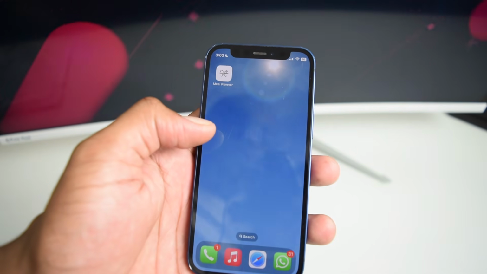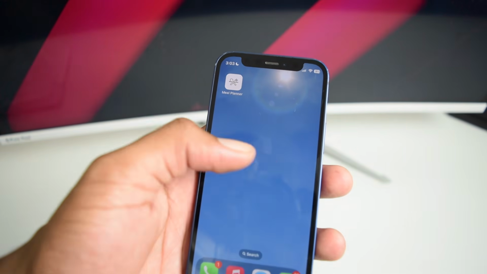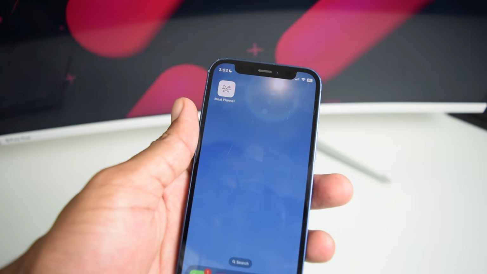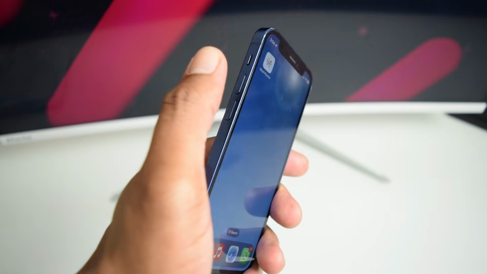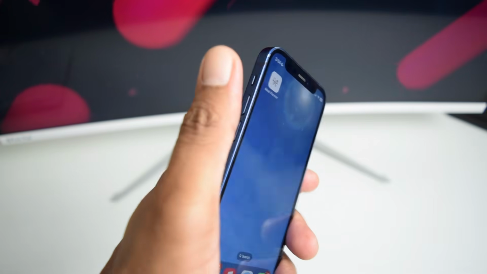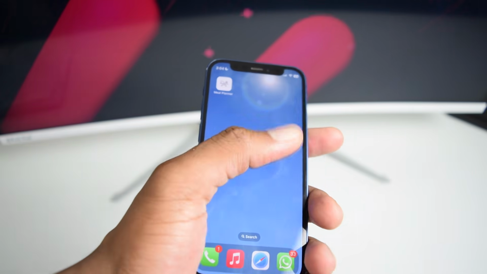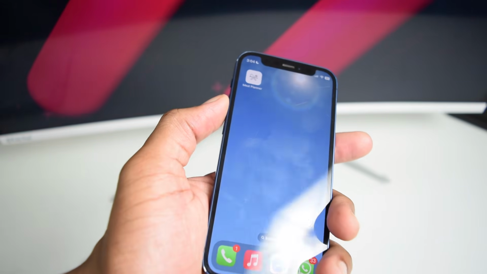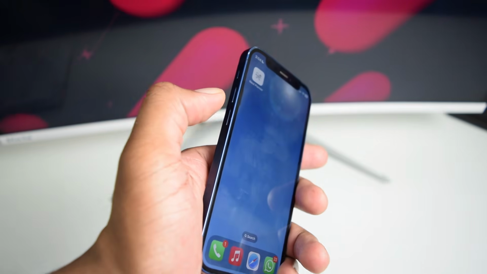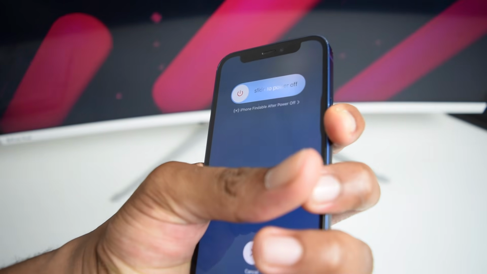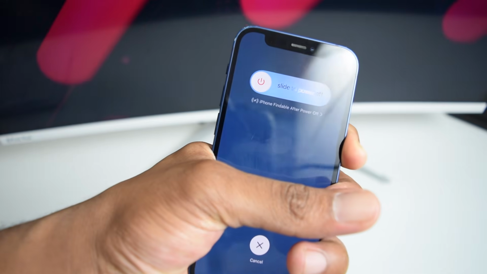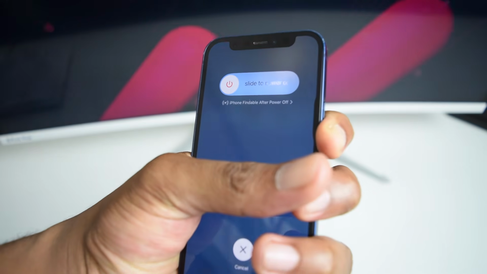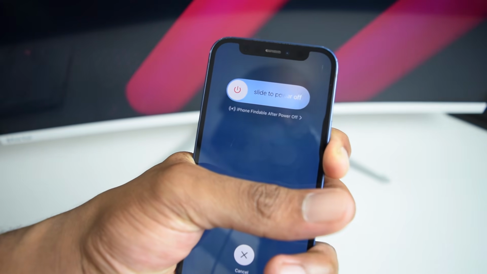Now, the first thing we're going to be doing in here is actually perform a forced restart on our iPhone, okay? What we need to do is rapidly tap on volume up and then down, and then press and hold the power button until you see the Apple logo on your screen. This is how it goes. 1, 2, 3. I'm pressing and holding the power button. Keep on pressing the power button until you see the Apple logo here on your screen.